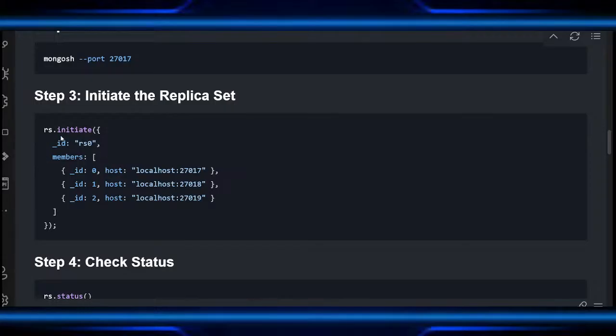So we say rs.initiate, like a method. We call it. Then it takes in the ID of the replica set, which we created earlier, which was rs0. Then the members of those replica sets have IDs 0, 1, 2, and the hosts, which are the local hosts 27017, 27018, and 27019. The initiate takes in two parameters inside the object, the ID and the members. The members is just an array of objects.